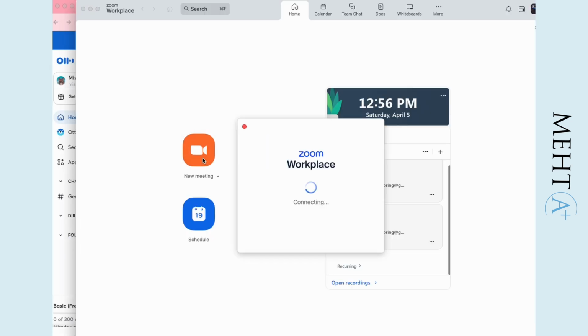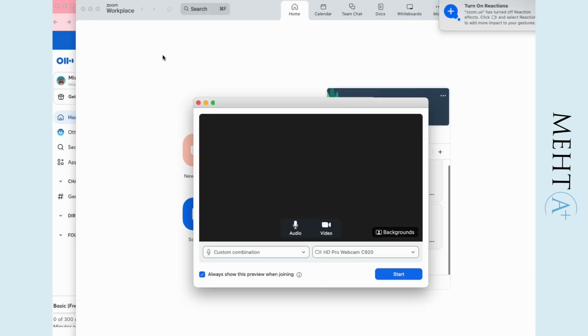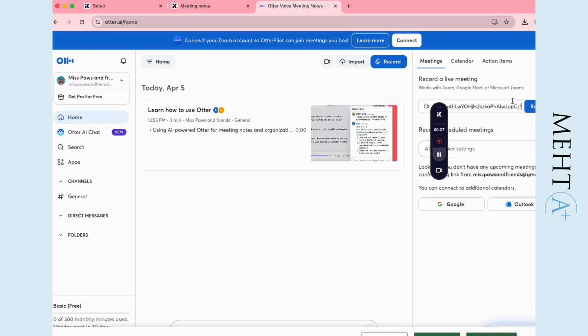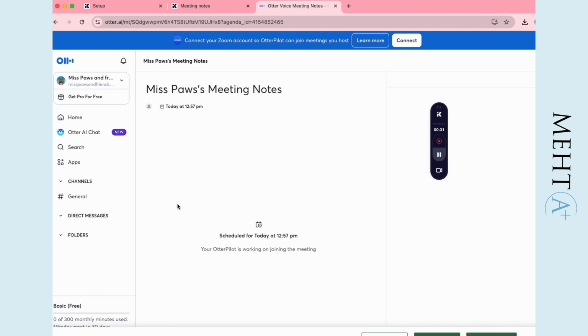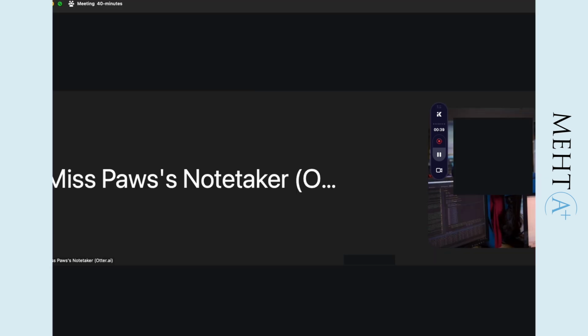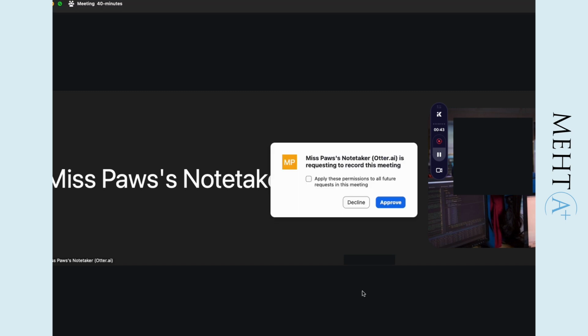Okay, so now let's start a new Zoom meeting. This Zoom meeting is for the annual Feline Convention that I was invited to as a guest speaker. And I'm going to put the meeting link in Otter.ai, again, not messing with my calendar because I don't want it to take over my life completely. And you can see, unlike Krisp, it joins the Zoom meeting as a separate user.